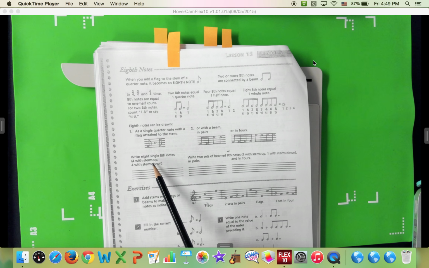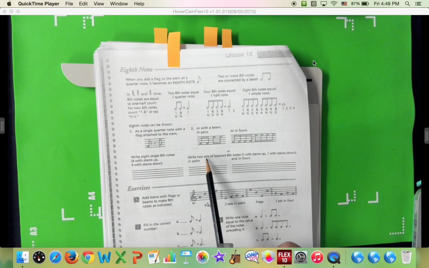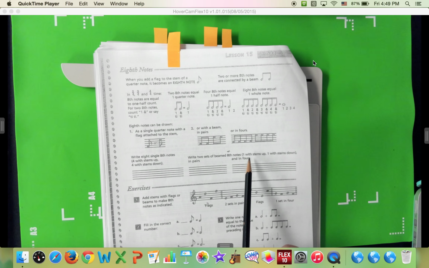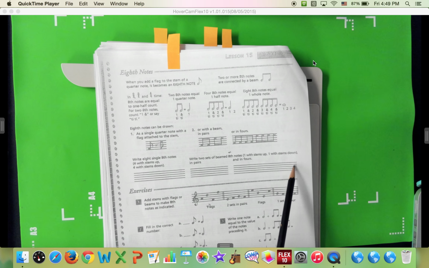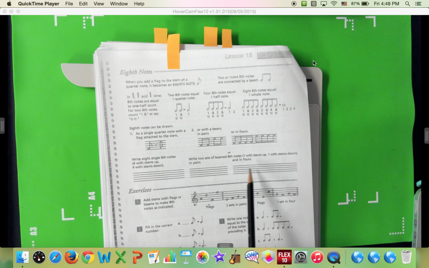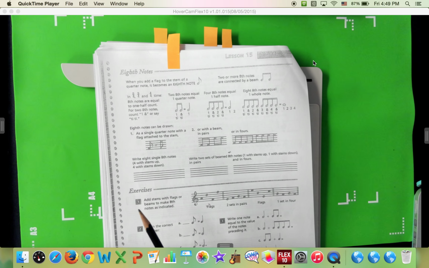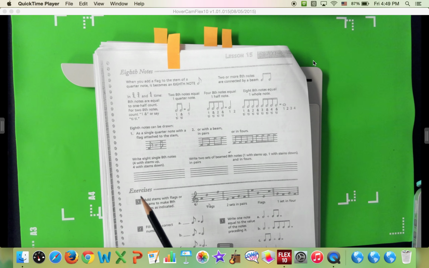Write 8 single eighth notes on your own. Here, write 2 sets of beamed eighth notes, in pairs and in fours. Take some time, pause this video and fill it in.